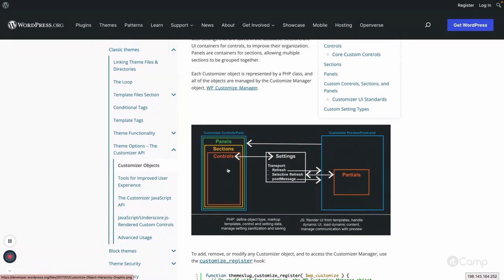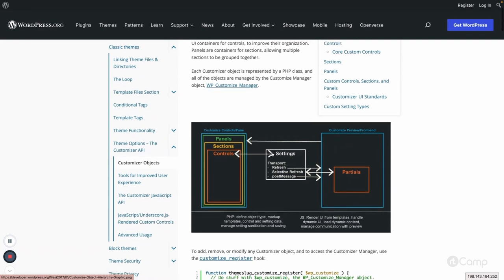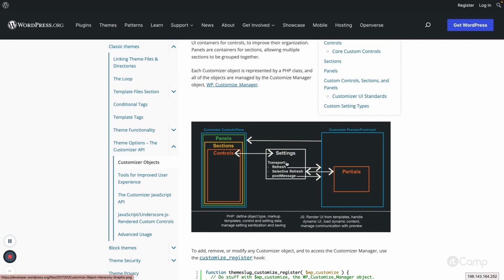On the left hand side, as we saw in the first video, we have all the customizer settings, and on the right hand side, we have the preview panel, where we can see our content live. All the objects are represented by PHP classes, and we can also add, remove, or modify customizer objects.